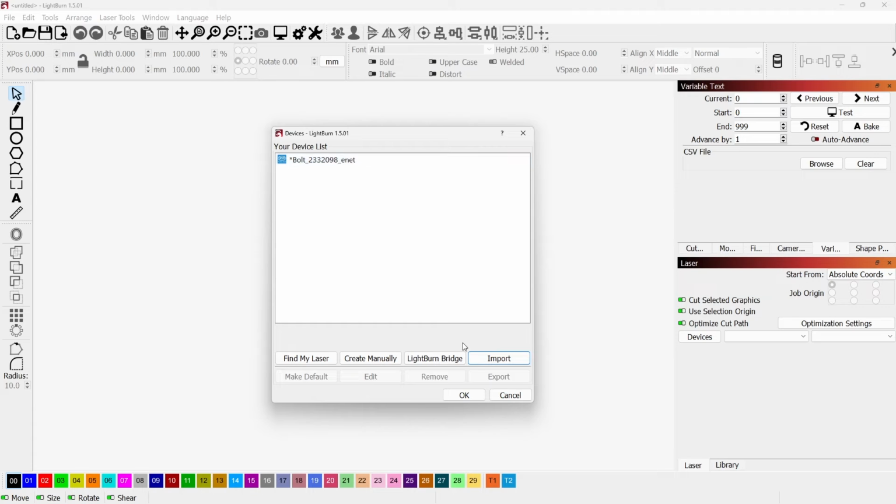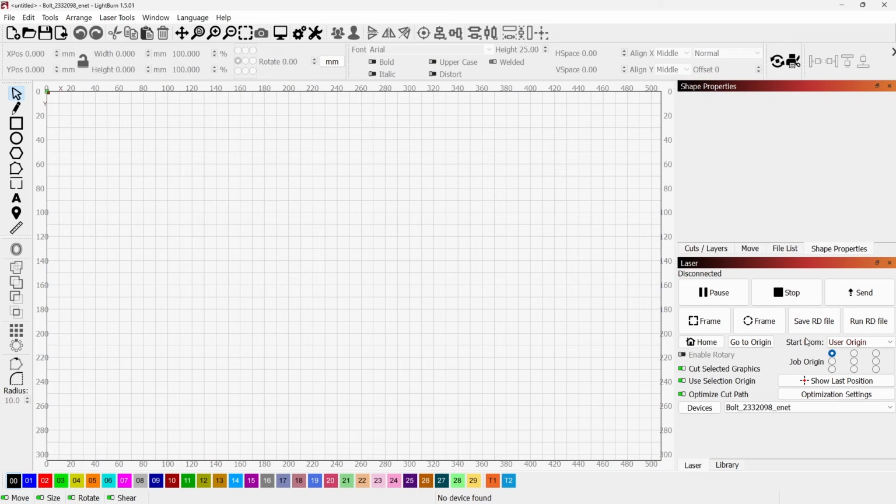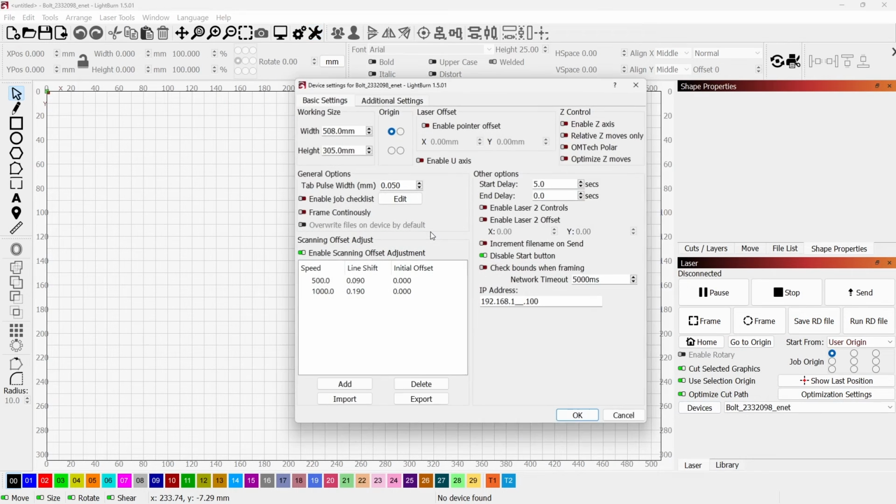It imports it in for you, creates a device profile, and you're basically done. It's gonna populate that down here. There we go. So now I've got this base device set up. If I click on my settings, you'll then see it's got the sizes.